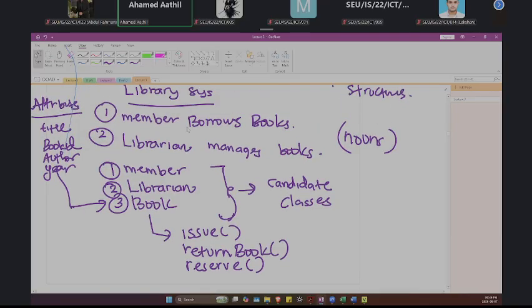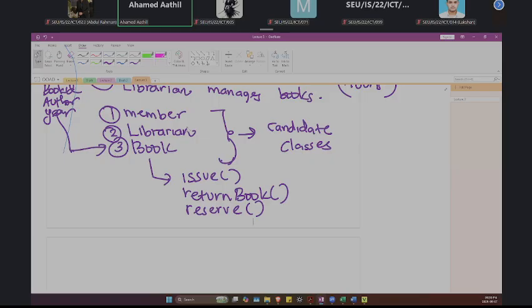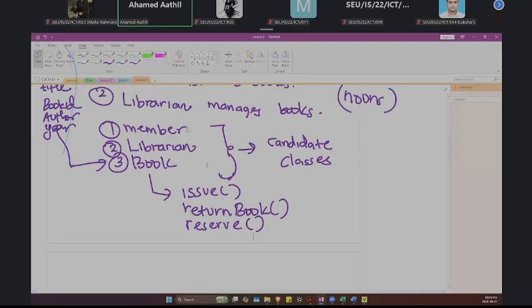So the next one: we found out the classes, attributes, methods, and the other one is about structure. Structure means how these classes are organized and connected. For example, after finding out the classes, book, member, and librarian, we have to ask how they are related. For example, we can say a member borrows a book. Anyhow there will be a kind of relationship between the member and the book. What's the relationship?